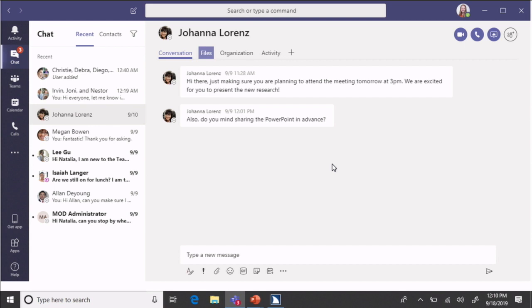I'll do the right arrow again. Activity tab, 3 of 4. To activate, press enter. Activity tab, 4 of 4. To activate, press enter. And that lands me on the activity tab, and that shows me Johanna's activity.